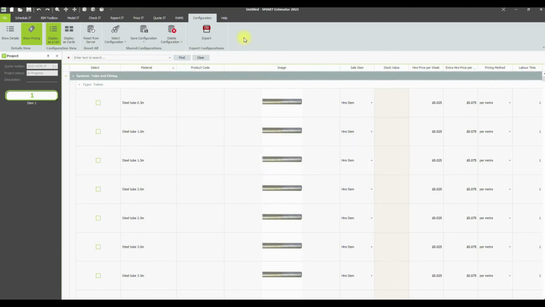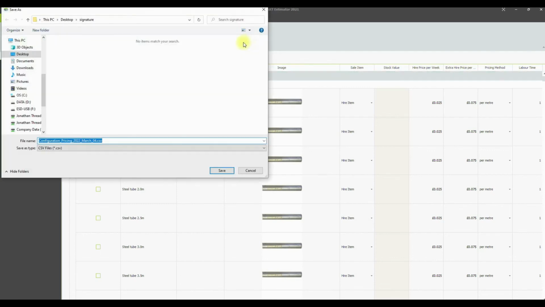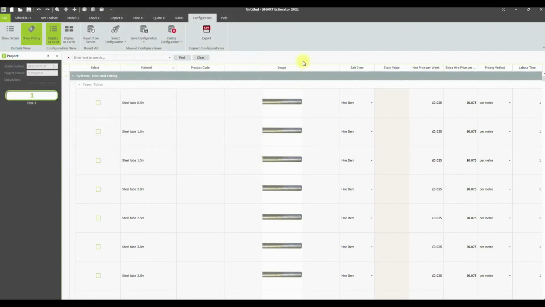And finally, you've got an export option, which allows you to export the complete configuration to a CSV file as a spreadsheet, so you can pull those prices out and review them or share them as necessary. Okay, and then once we're done, those are set in the software.